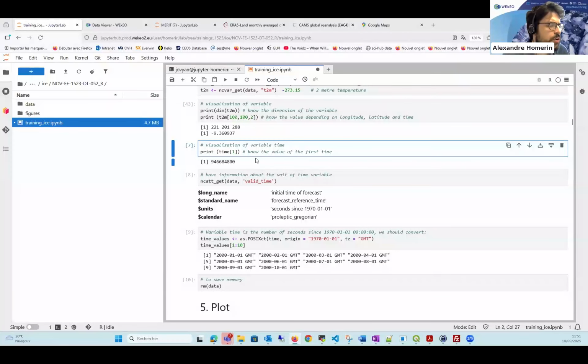Now we just take a closer look at the time variable. If we look at a sample of the time variable, we can see that it's quite a strange value that is displayed. So if you want to know more about the variable, because you want to know why time is expressed like this, you can use the ncatt_get function to display the metadata of the variable time.